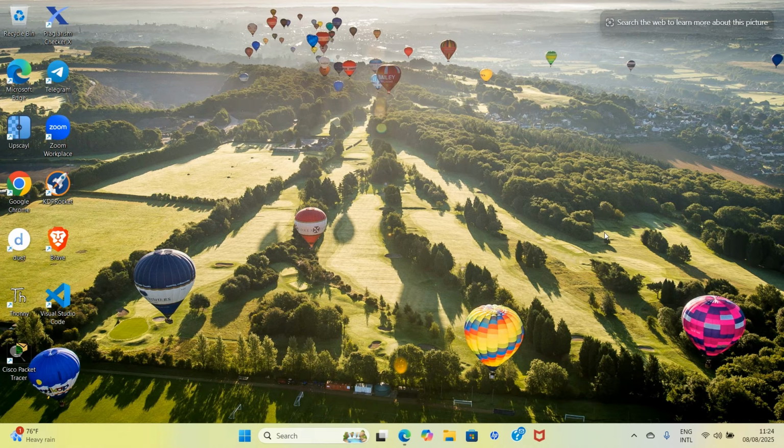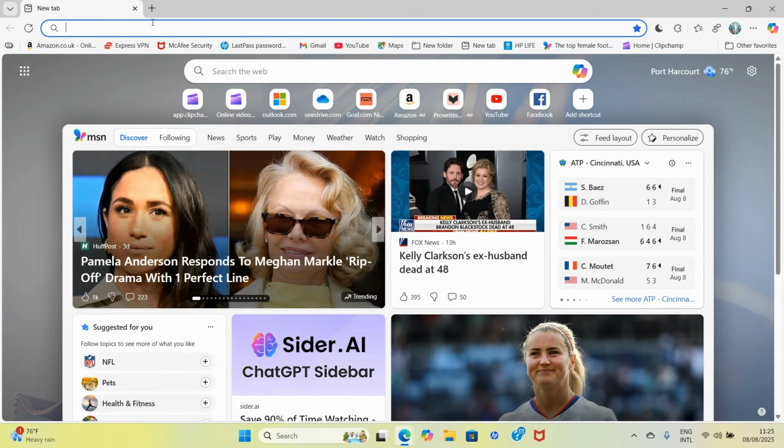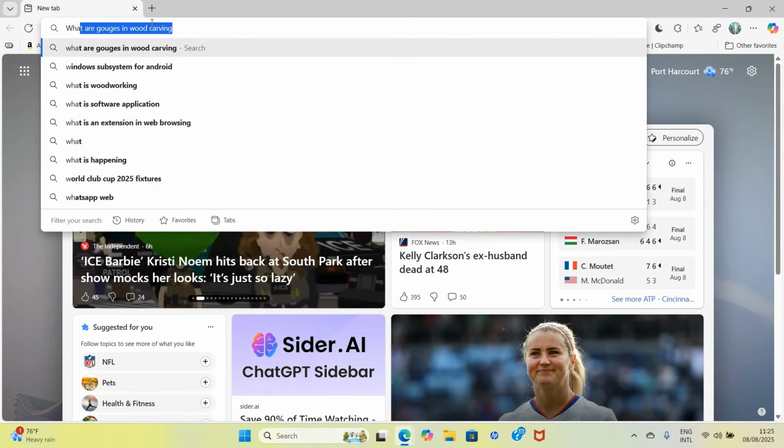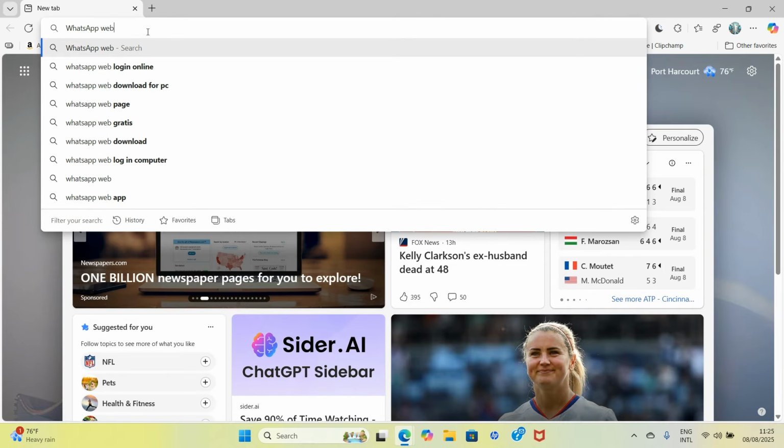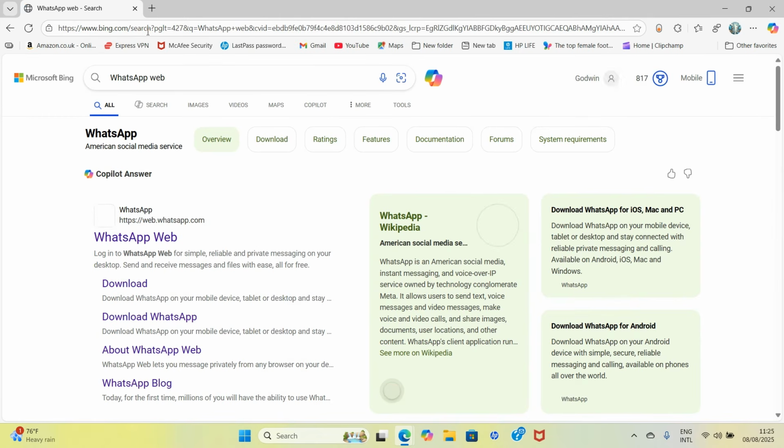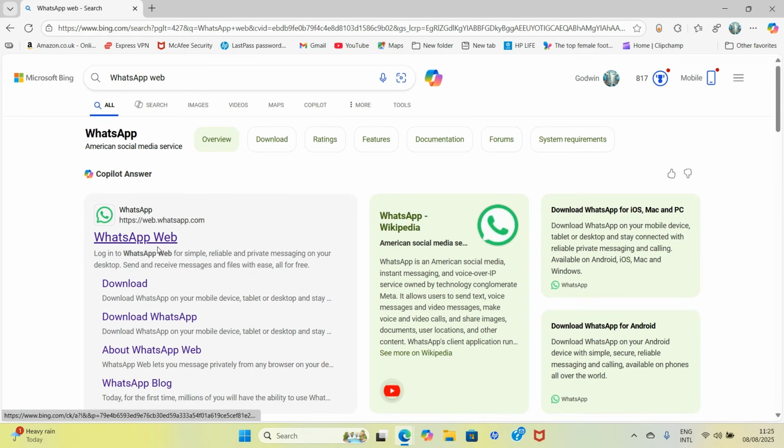Once it restarts, open your web browser. It can be Google Chrome, it can be Microsoft Edge, or any other browser of your choice. So here, let me go with Microsoft Edge. As your browser is launched, type WhatsApp web and search. This returns some search results. You click on WhatsApp web.